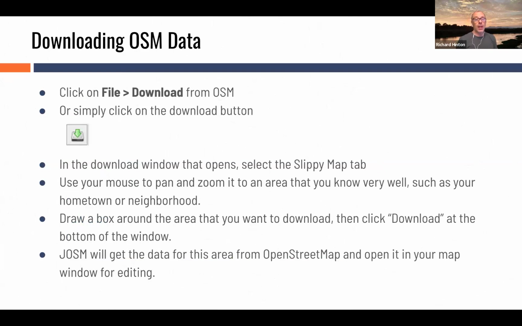So the first way I want to talk about is you can simply go to the file menu and download from OSM. And even then, there's two ways to do it. You can go to the file menu item in the upper left of JOSM and hit download, or the green down pointing arrow will also do that. Either way, that's going to launch a download window where it presents you with what we call a slippy map, a map that you can slip and move around, zoom in and zoom out.